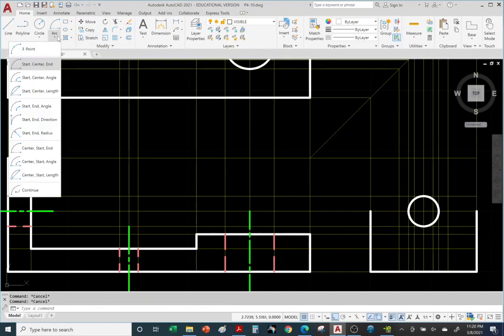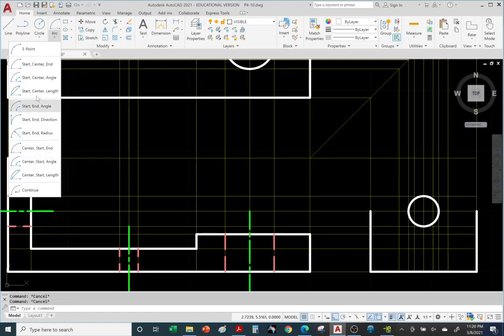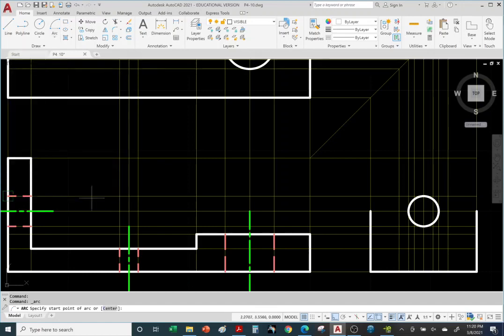Okay, once again. Now I clicked start center when I should have chosen center, start, end. That's okay. Let's say I went with start, center, end. Let's see, once again, I misclick. It's like, oh, wait a minute, I meant to pick the center. You can always click here where it says center in the command line.